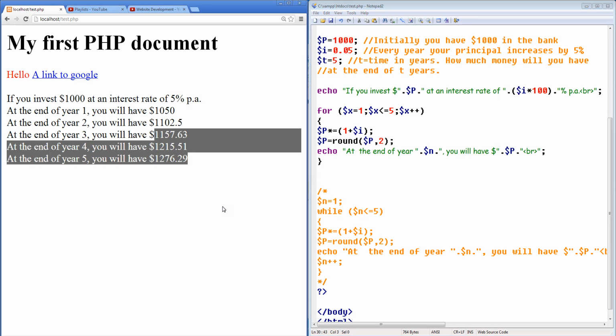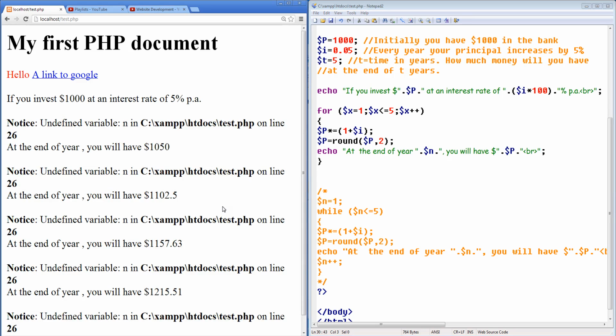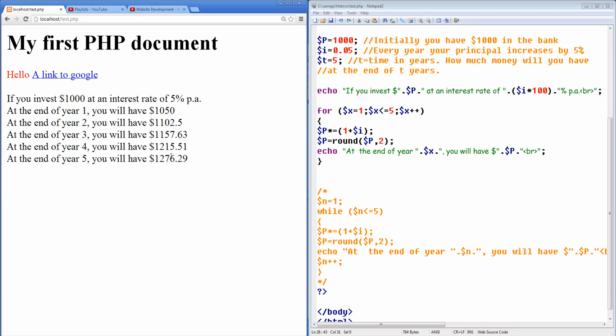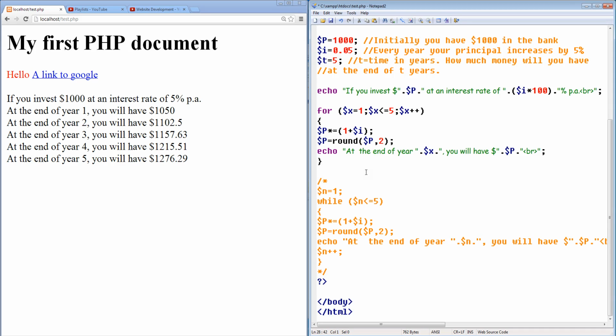So if you save this and refresh this screen, undefined variable, line 26, so we need to change this n to x. Refresh. So you can see that we pretty much did exactly the same thing as the while loop, but using the for loop. Now if I activated this, actually we won't do that today, otherwise it's not going to make sense.